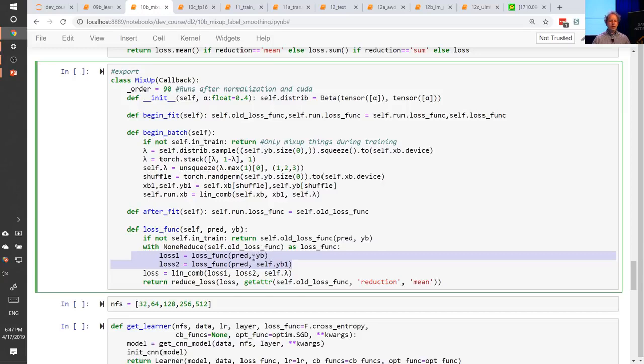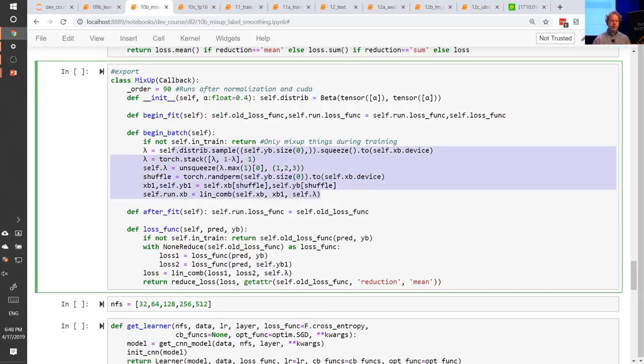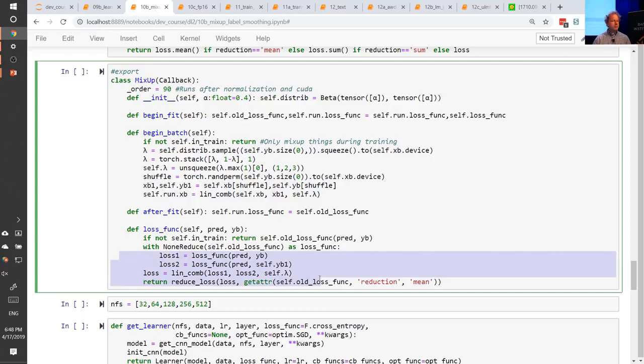One is just the regular set, and the second is we'll grab all the other images and randomly permute one and randomly pick one to share with. So we do that for the image and we do that for the loss. And that's basically it.